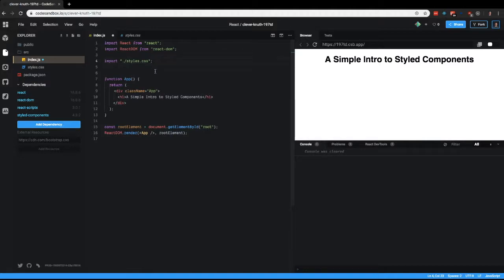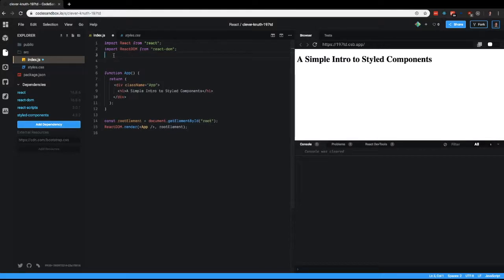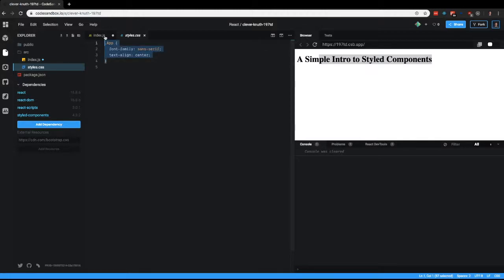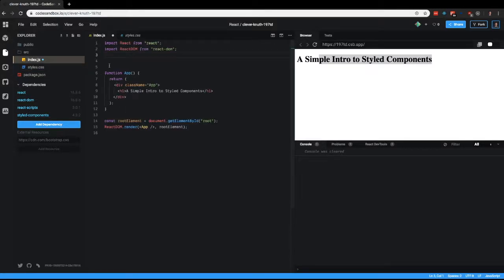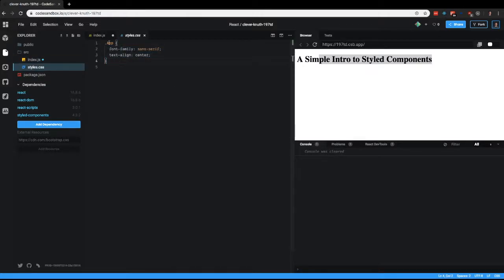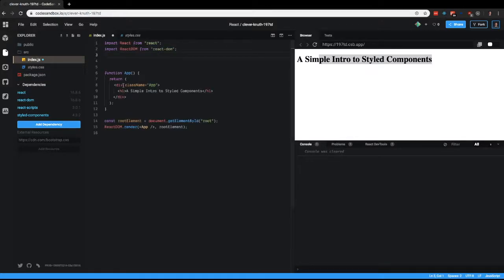So I'm going to comment this out, or I'm just going to remove it. And you can see that our text now is to the left and it looks a little bit different. So let's write this same CSS within a styled component. Right now it's styling off of this class app, which is a div. So cool. The first thing we need to do is npm install styled-components.